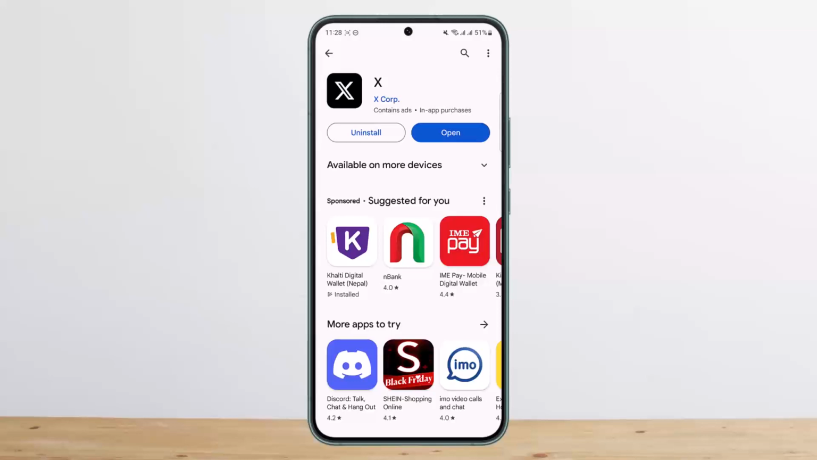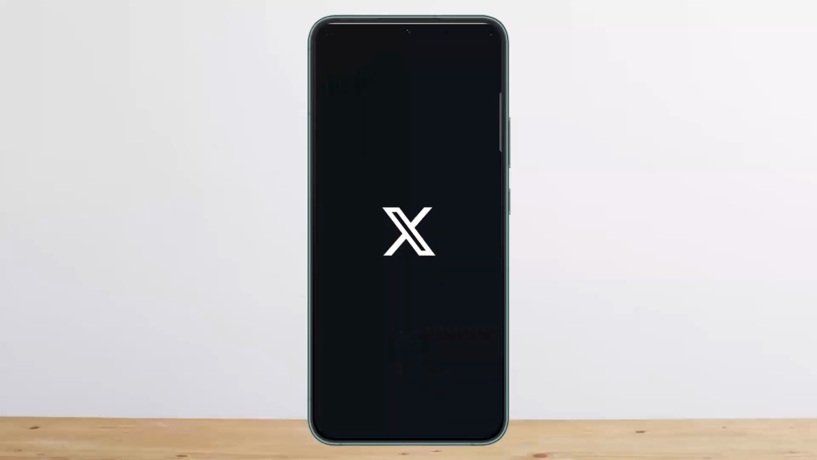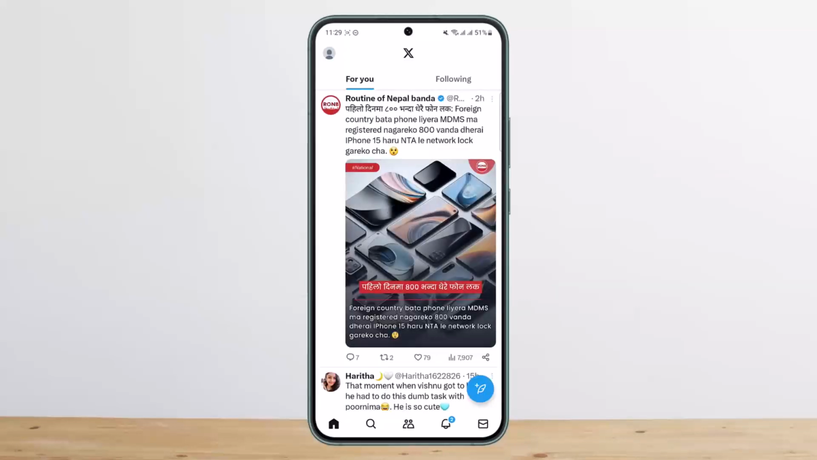Well, basically the problem itself is quite simple and easy. So let me guide you through. Now first things first, what you want to do is open up your Twitter or the X application, and here you want to make sure you're logged into your account. In my case, you can see I'm already logged in.